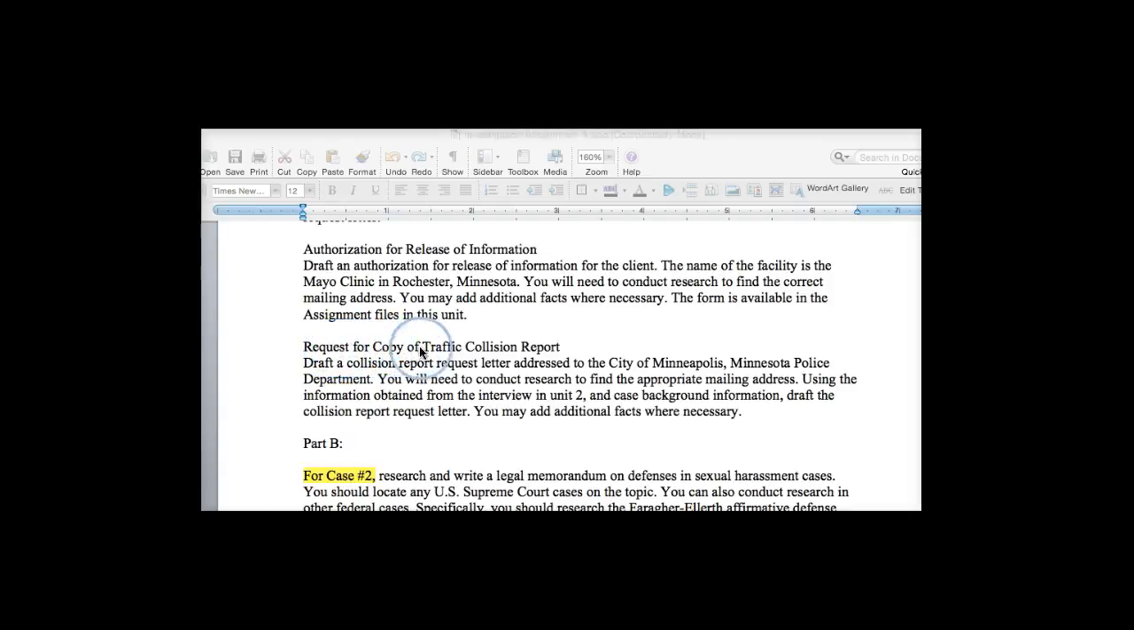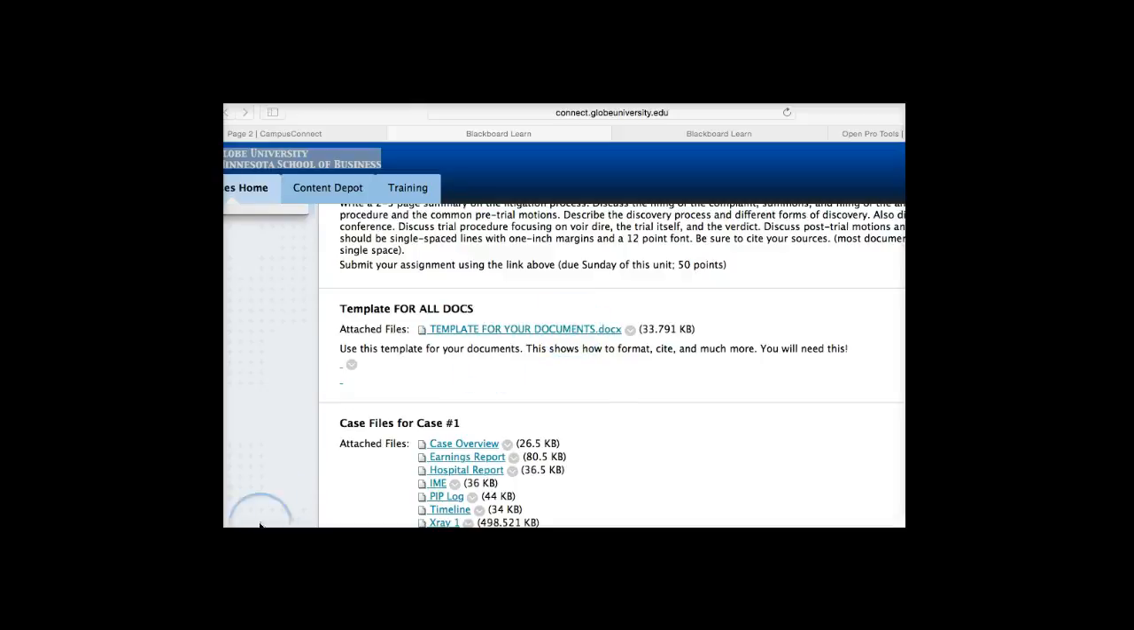Next we have the letter. It's a request for a copy of a traffic collision report. You're going to draft this letter addressed to City of Minneapolis, Minneapolis Police Department. You'll look up the address. You can Google that and find the address very easily. Again, this is in letter format, so I would go to the template in Unit 1. Open up the document, and it shows you what letter format should look like.